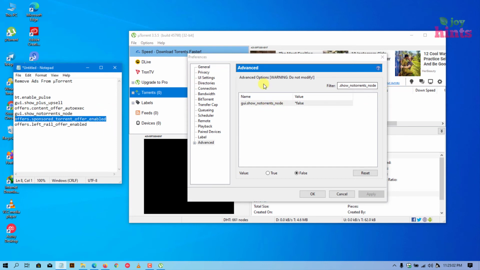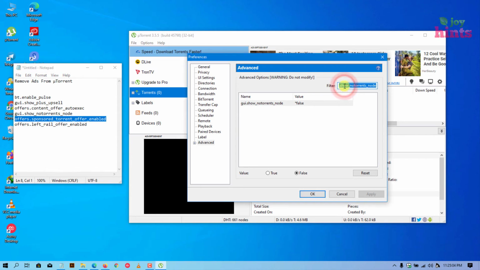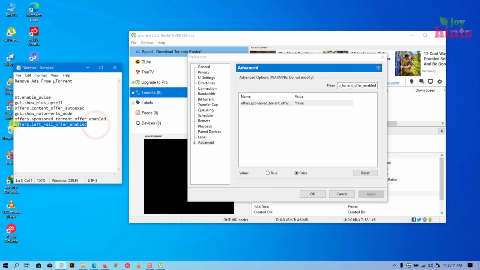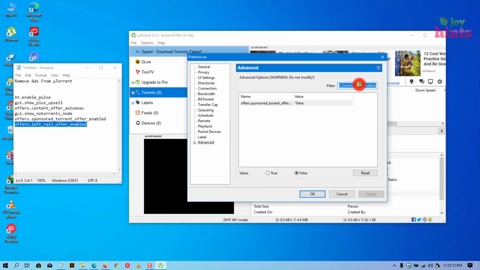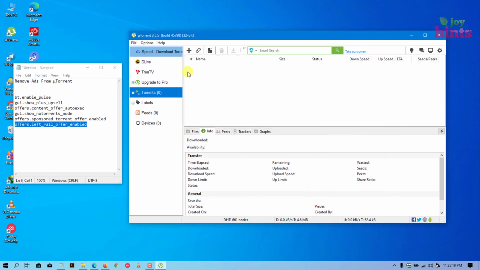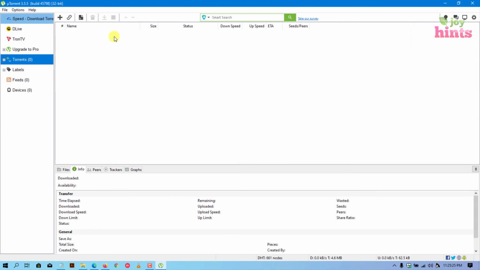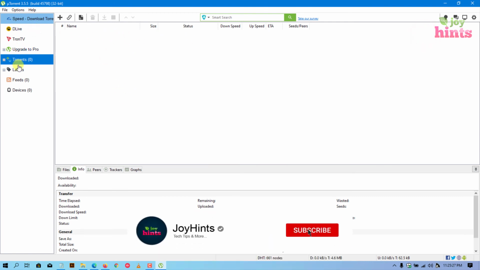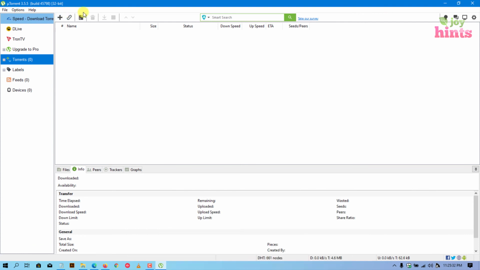So I'm currently using version 3.55 as at the time of making this video. So I'll change this one also to false by double clicking, and especially for this one here, it's not always available in all versions. Okay, so false. When you finish, you click on OK, and you can see right after clicking on OK, all the ads disappeared from the software, and you now have a very clean uTorrent software to use. So this is pretty much it.